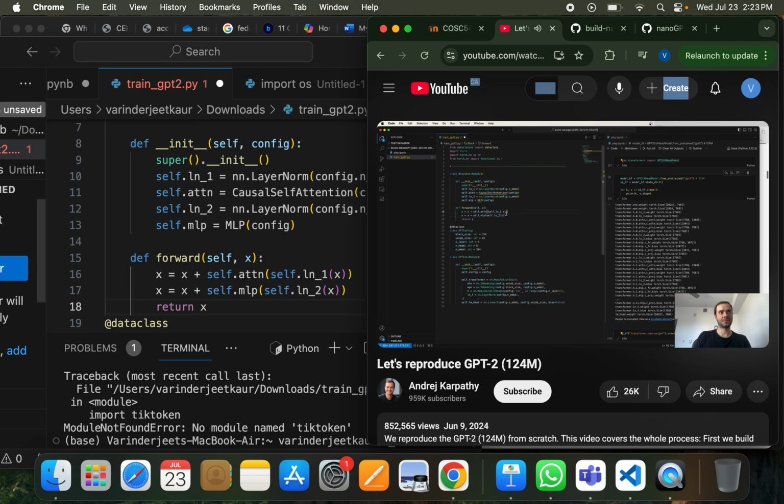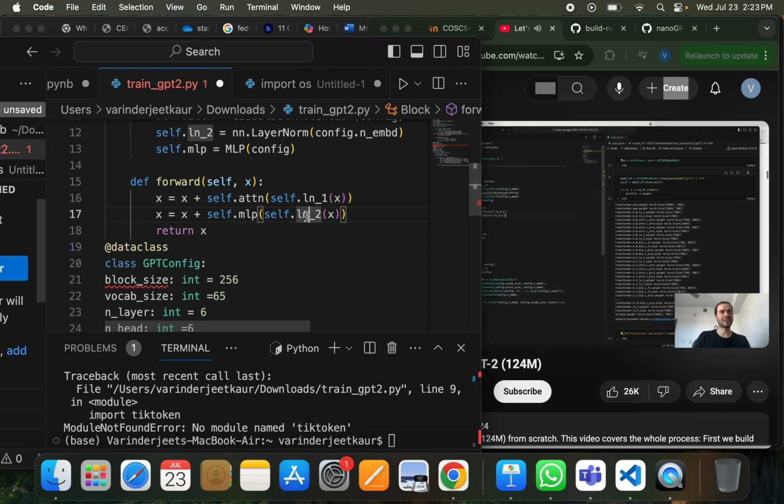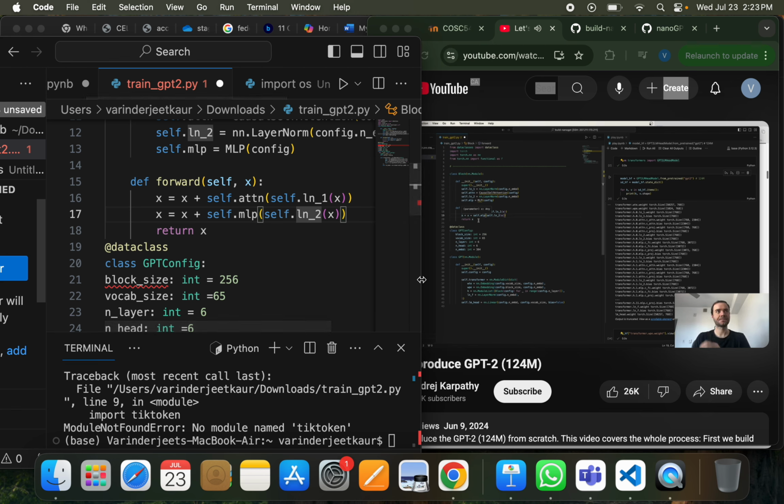And then this is the pre-normalization version, where you see that x first goes through the layer normalization and then the attention, and then goes back out to go to the layer normalization number 2 and the multi-layer perceptron, sometimes also referred to as a feed-forward network or an FFN, and then that goes into the residual stream again.